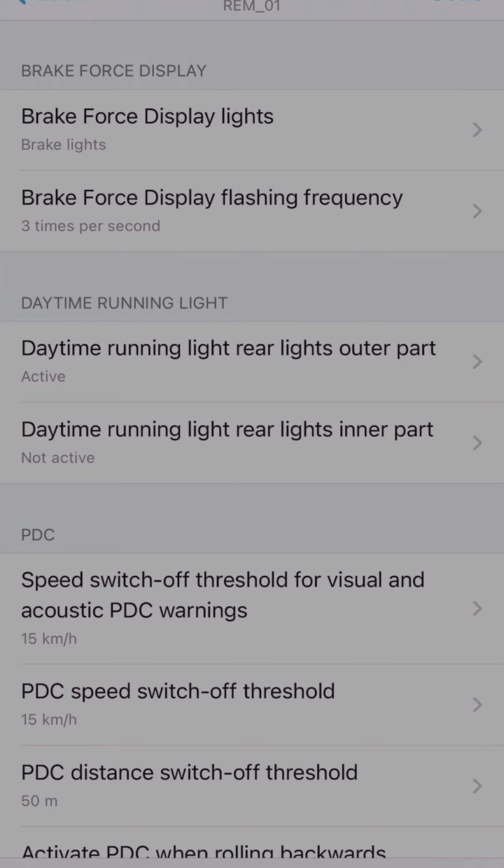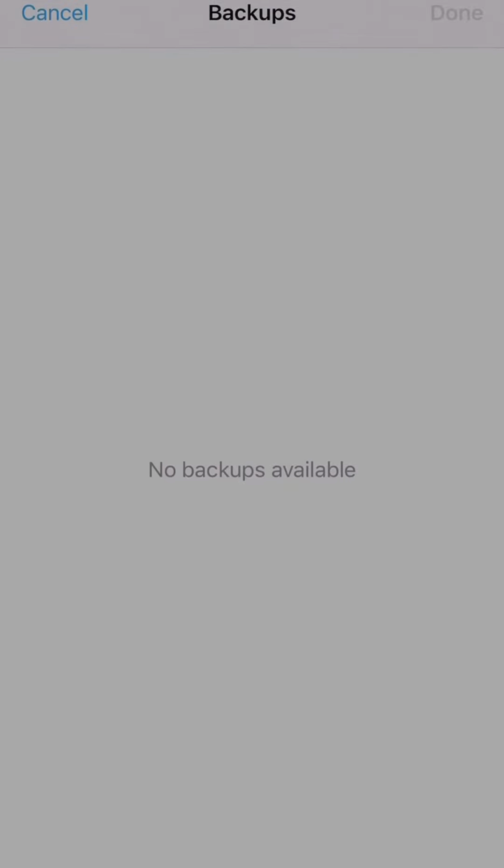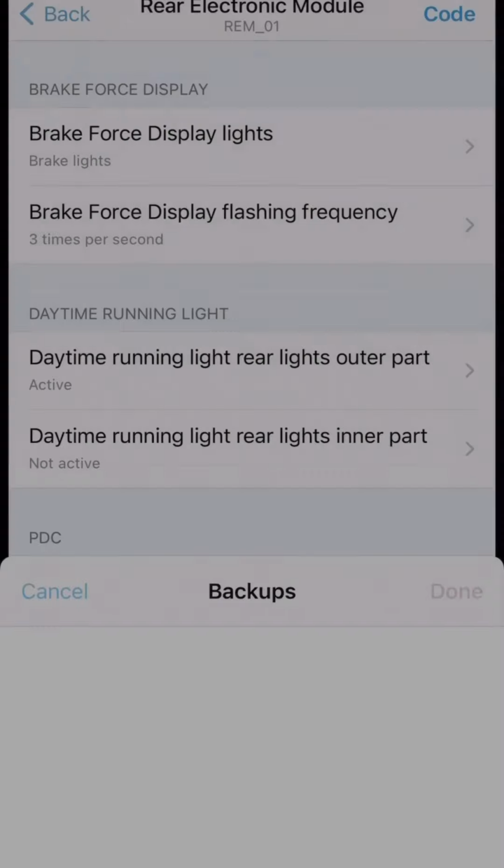In case you run into issues, at the bottom right corner, there's the backup option, and you see the backup, the original coding values in here, which you can restore if you run into any issues.